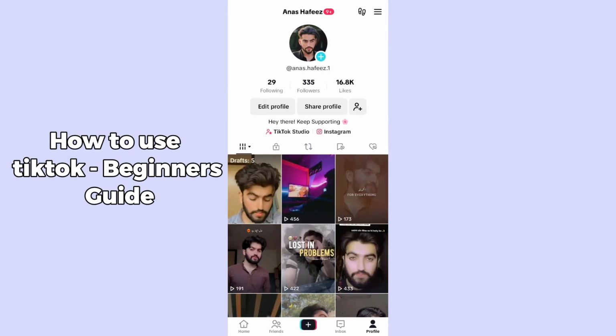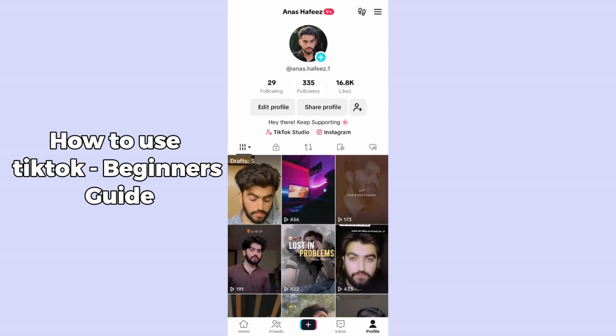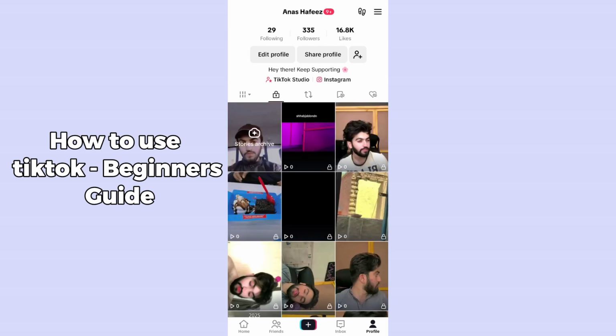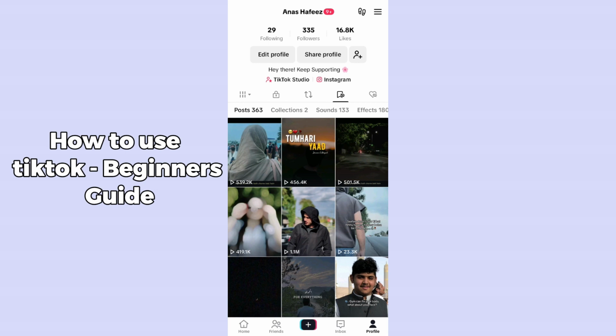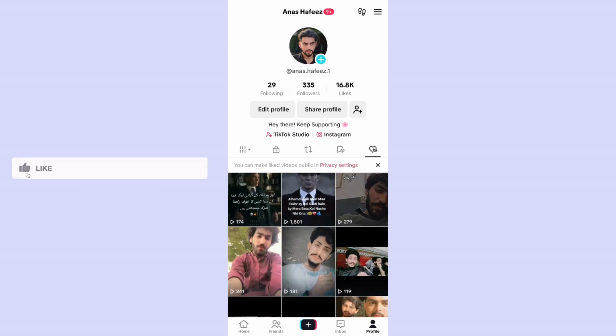If you want to check all your posts, you can simply scroll down, and you can see all the posts you have made on TikTok. If you have made a post private, you can hit this lock icon, and you can see the private posts. If you have reposted any video, you can see the reposts here. If you have saved videos, you can see lots of the videos you have saved previously. Or if you want to see the videos you have liked, you can scroll down, go to this heart icon, and see the videos you have liked.